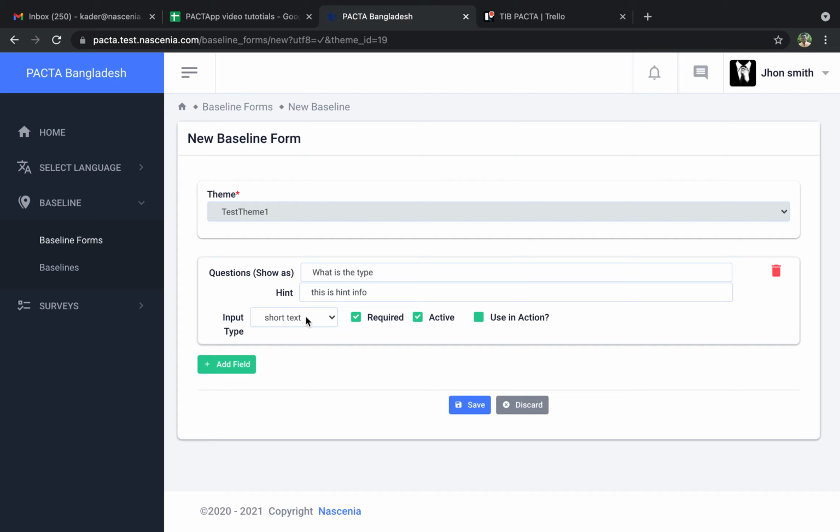Besides the input type, there are some other checkboxes as well: required, active, and use in action. If we check the required checkbox, that means while submitting baseline data, these questions have to be answered, otherwise the baseline form will not be submitted. Active denotes whether this question appears or not in the real form when it is published. And use in action, if we check this one, this field's data will be available for email template creation.